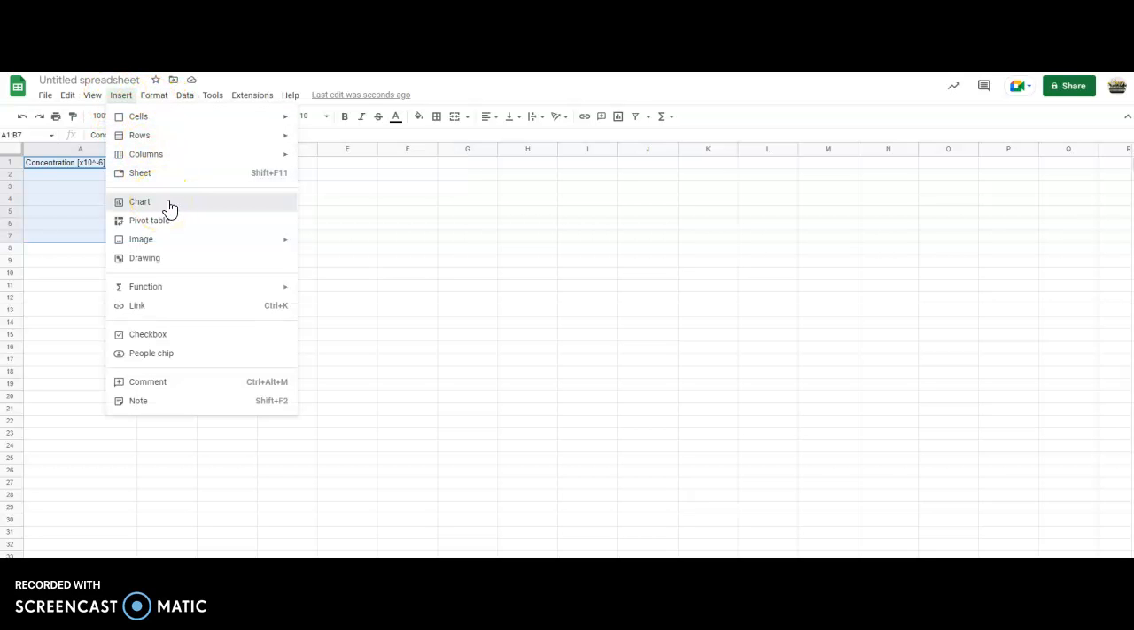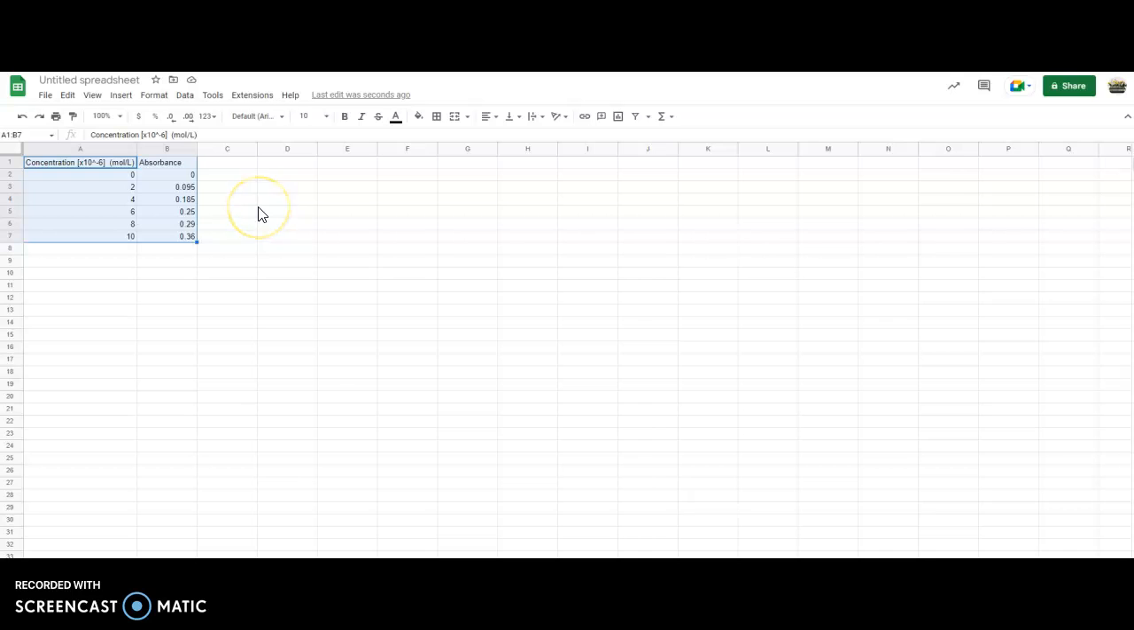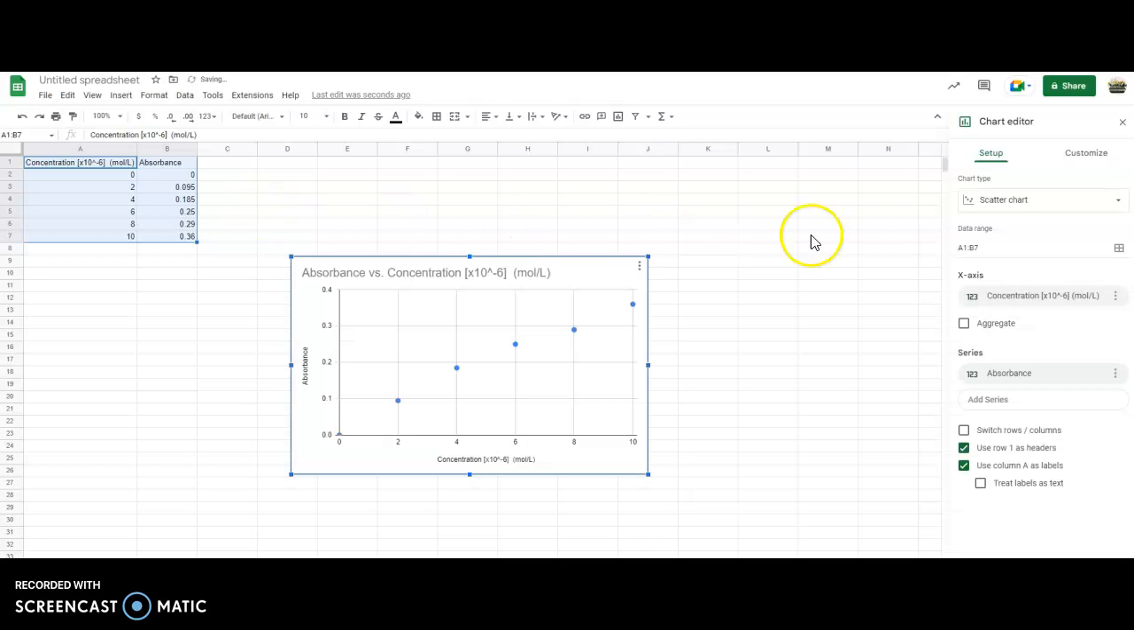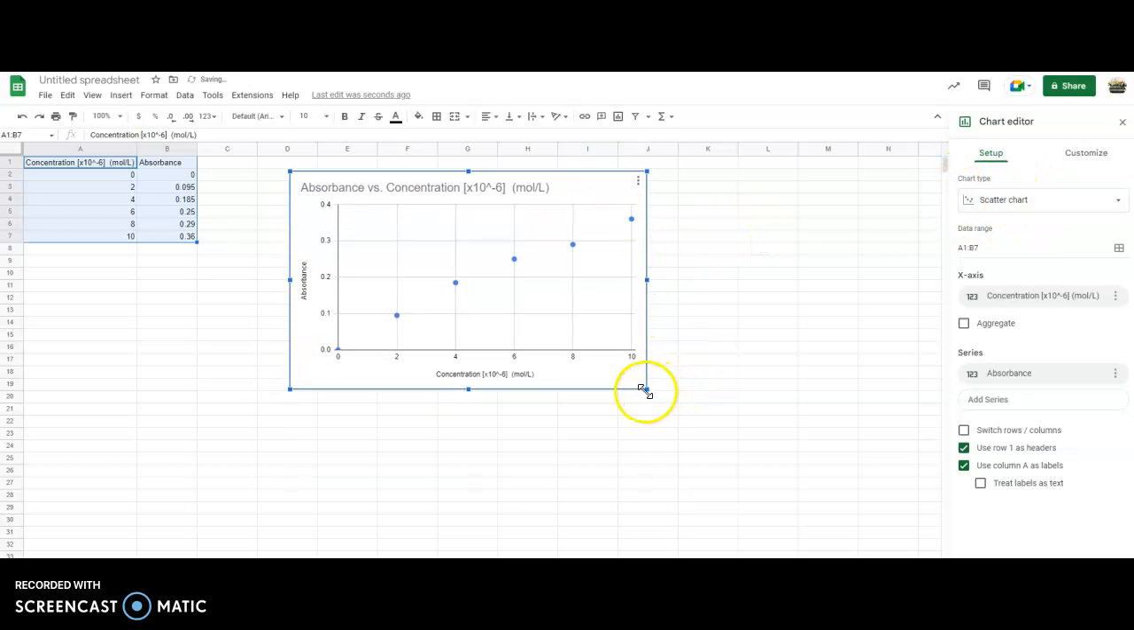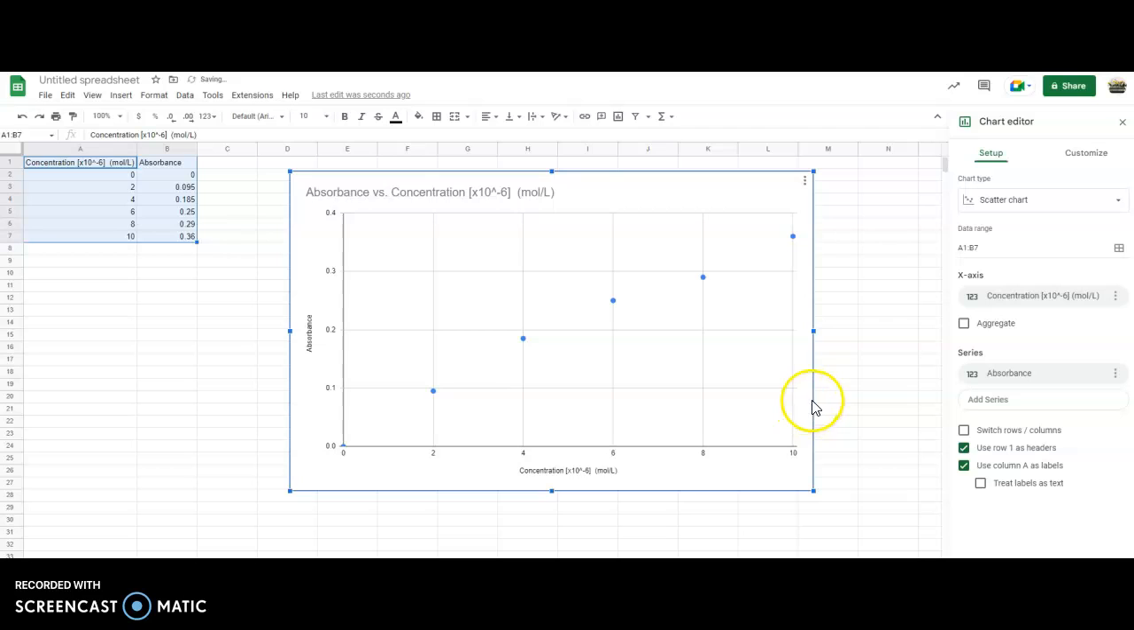It's usually pretty smart and will pick the right chart for us. But if not, we can change this. So over here on the right hand side, you can see it picked a scatter chart, and so that is what we want. Okay, so there's a couple of things we're going to change on this to make it easier to use. So the first thing, notice we already have our axis titles on here, concentration and absorbance, which is good.